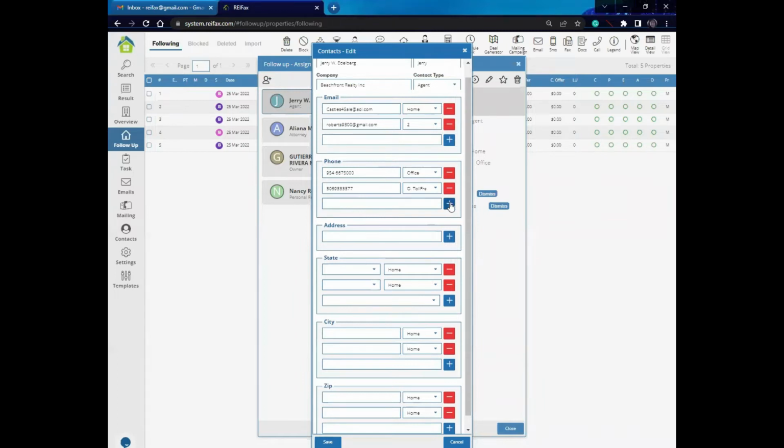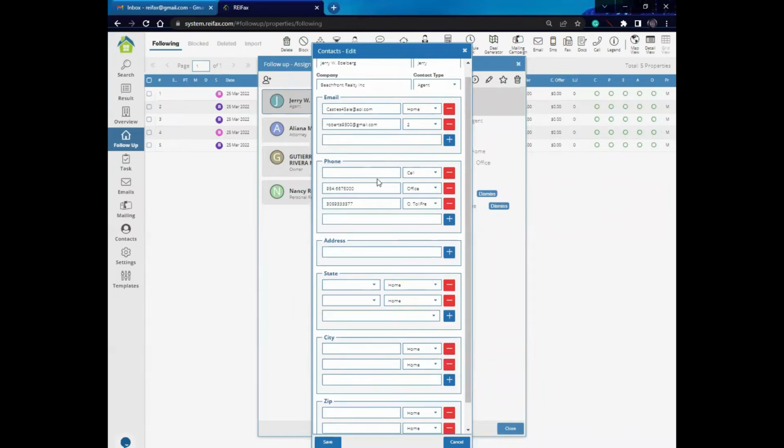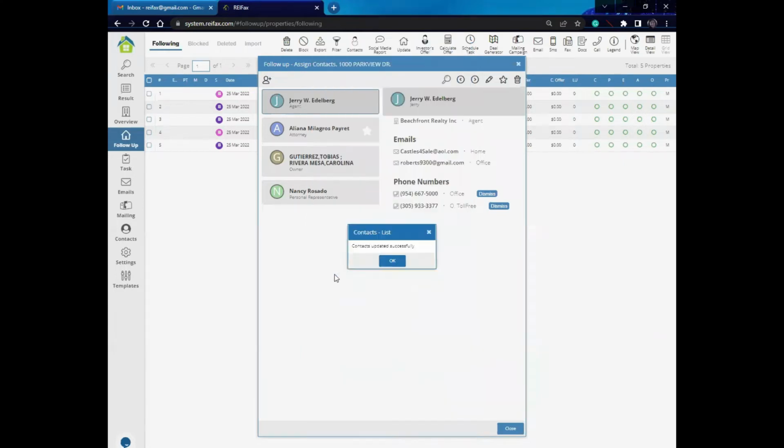Whether it's to add another phone number or edit an existing one. Once you do the changes that you want to make, you just click on save and the information will be saved. You can also add a new contact. Let's say you call them and they gave you information of another person totally that's not listed here. I can click here and add contact.